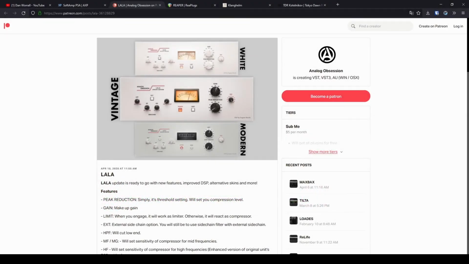Lala by Analog Obsession is a digital emulation of the LA2A that I've mentioned throughout the video. Just like the hardware unit, it doesn't have an attack and release control. Simply turn the gain reduction knob until you hit the desired amount of gain reduction on the meter, and then use the makeup knob to compensate for your loss in volume. It's unbelievable that it's free.